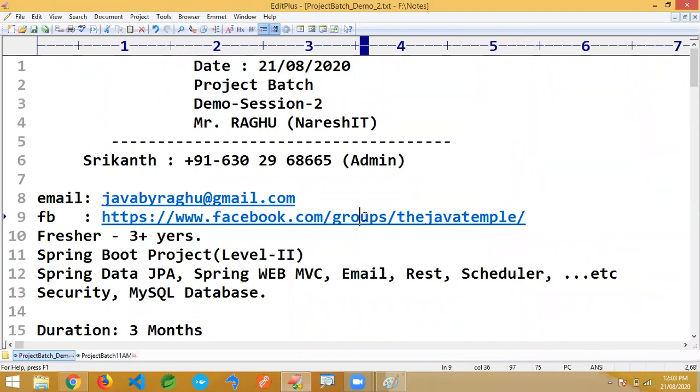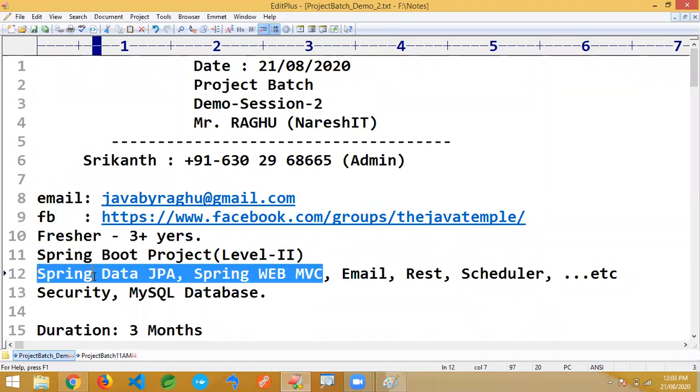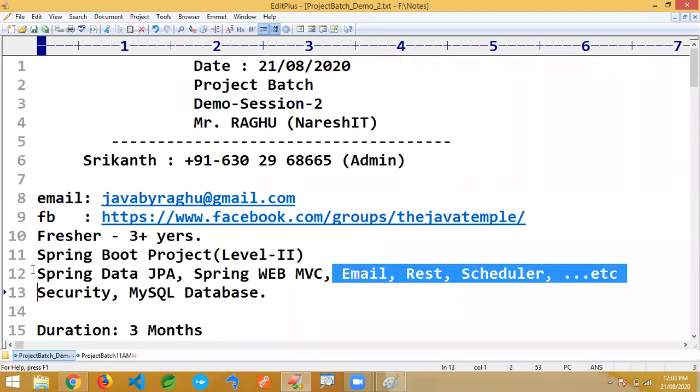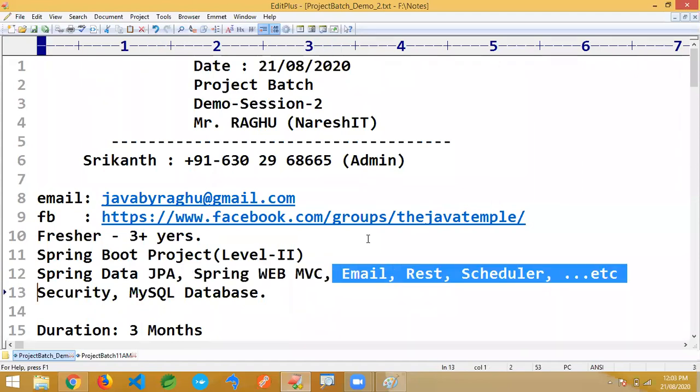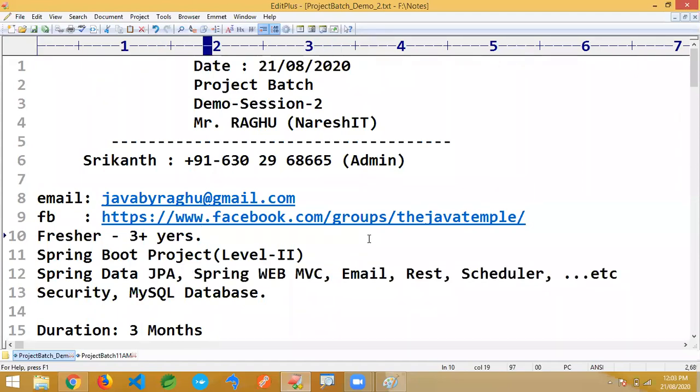If you don't know Spring Boot, don't join. Spring Boot basic knowledge is mandatory, I said these two. It's Spring Boot based only, Boot based concepts only. Pawan Verma, you can cover your 3 years gap with this.